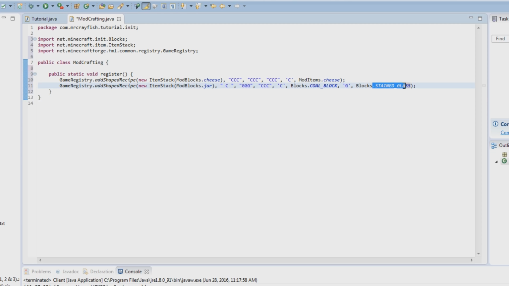Now you might be wondering, how do we get metadata blocks? Because stained glass is a metadata block. It has different colors. So all we have to do there is, instead of typing blocks.stained glass, we do a new item stack, and then put that blocks.stained glass as the parameter there, but we've also got to define some extra ones. So comma 1, that's the quantity, we just want 1. You shouldn't have more than 1 anyway. And then comma and then the metadata.